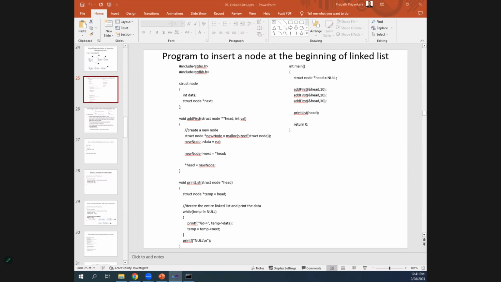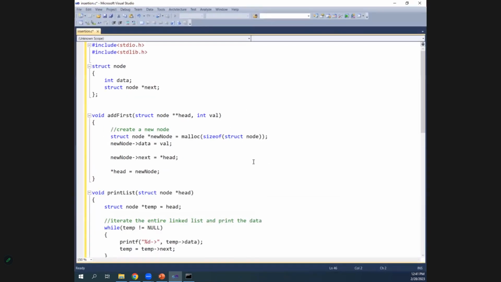You can refer to the note given. I have already circulated this PowerPoint to Harshan, and I think he already forwarded it to you, right? So this is the code. I call this insertion because this will insert at the beginning of the list.